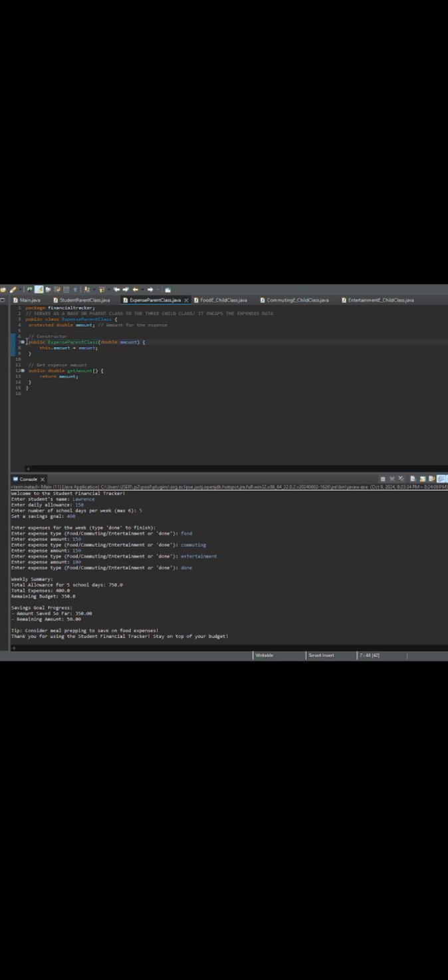This constructor receives all the types of expenses, and these attributes store the expenses. And then later on, we can use them by calling this method.